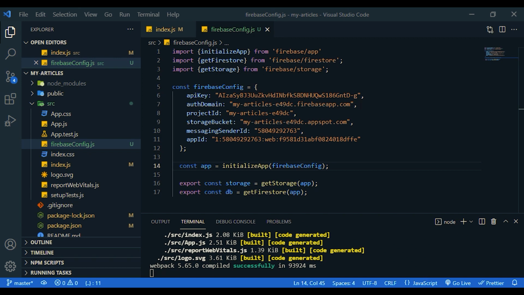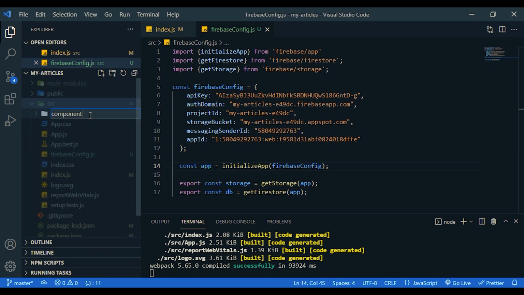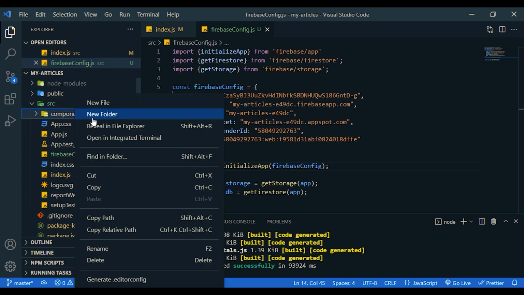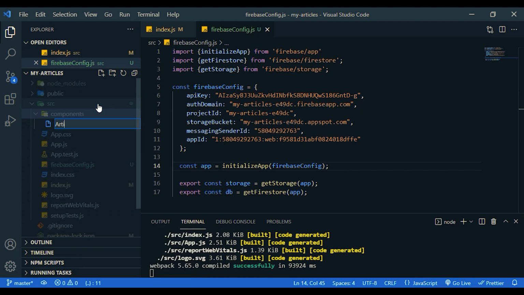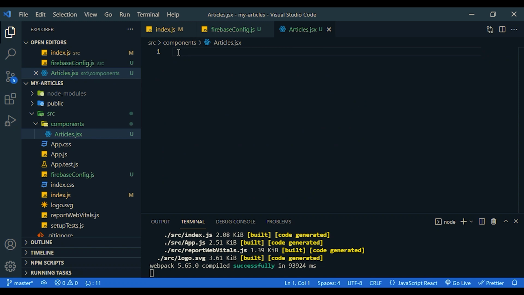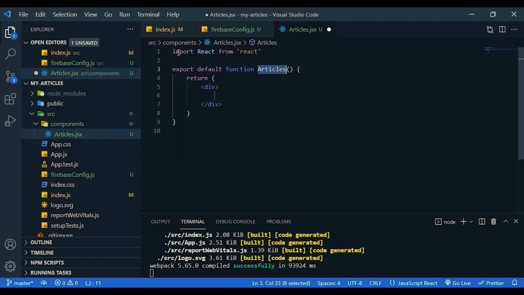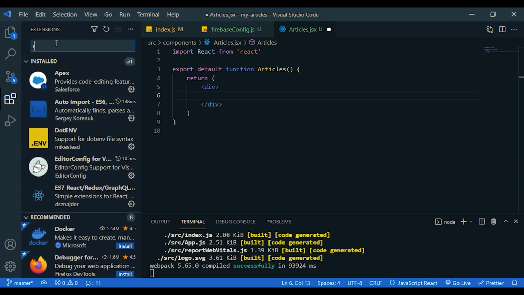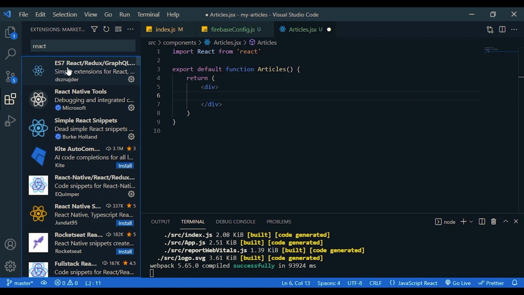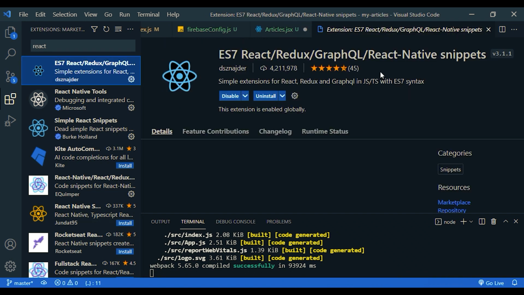So let's create a component. Let's create a folder first. I'm going to create a new file, Articles.jsx. rfc. By the way, I am using an extension. When you type just rfc, you will get the whole code. The extension is, just go to the extension tab and search React, the first one, this one, right? This is an extremely useful extension.